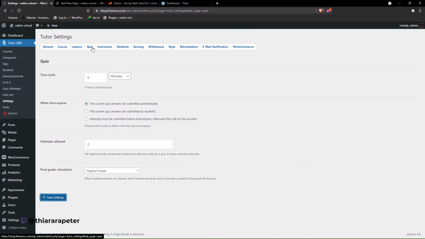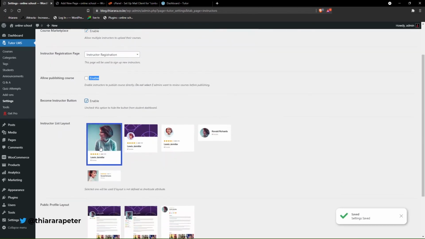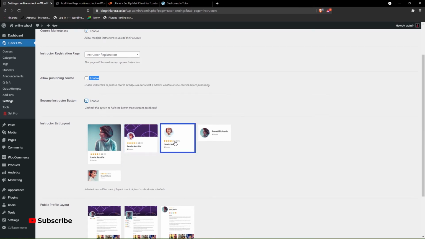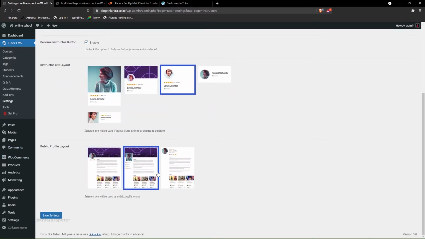From there, now we go to the instructor. Do you want to enable marketplace? I can enable that, and I want to enable instructor registration on the registration page, and allow publishing of the course, but I want to approve the course personally, and the become an instructor button. I want it to be available there, and the instructor profile, I want it to be like this. I think this is good, but you can check on that. The public layout profile for the instructor, I want to have this one, and I save the setting.